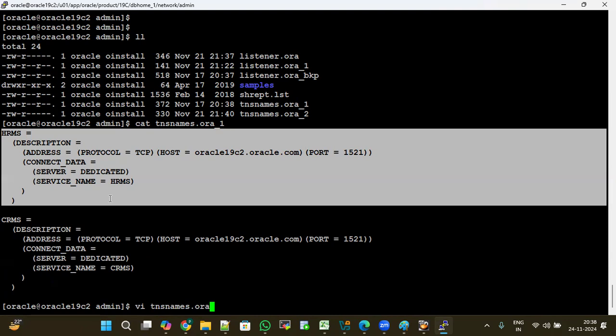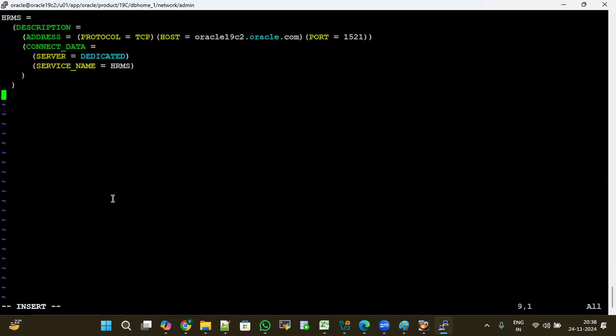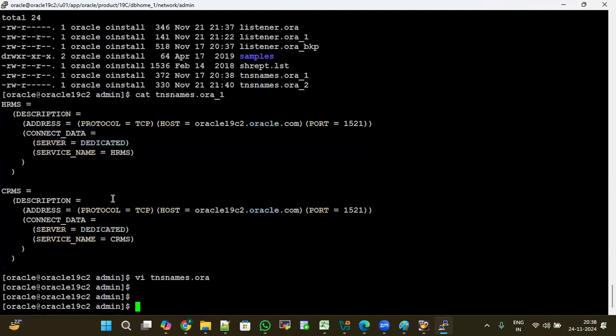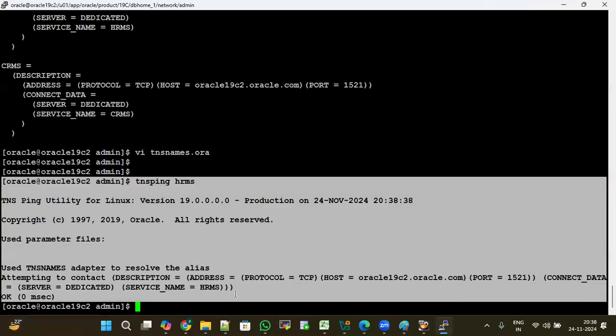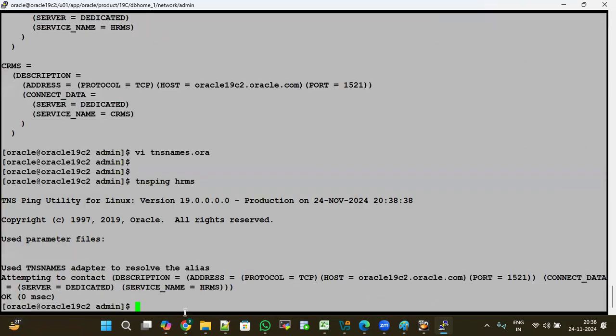If you want to configure the same thing, you can use netca, netmgr, vi. Yes, I have given my HRMS details, my DB details. Now we can tnsping HRMS. Now you can say, yes, it's pingable. Now my database is pingable. Okay. Now we are good to establish the connection remotely. These are the things we have to do on the database server side.